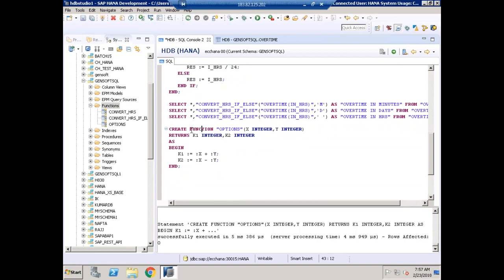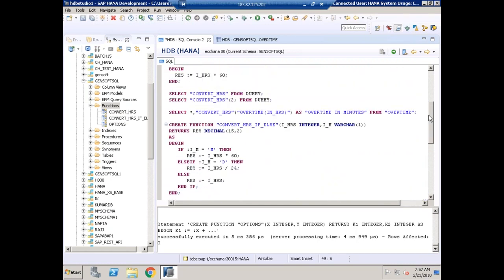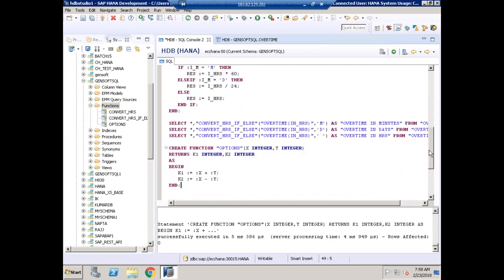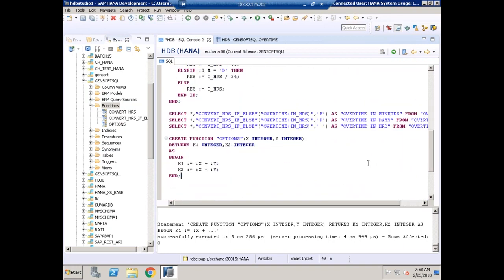Now can anyone tell me how do I call this function from my select query? I said that functions must be invoked from a select query. So can anyone tell me how to call this function so that I can receive both the return values? Anyone? Can't you give the comma after the select statement? Okay, select, what is the function name? Options.